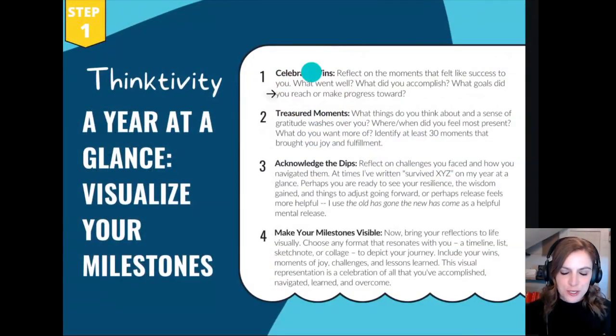So in the first step, this is all about pausing and considering the year that we've had. Again, you can replace the word year with quarter or week, but if you are pausing at the end of the year, this works really nicely to think about the different things that have happened during that year. I want you to be gentle and kind to yourself. The Thinktivity, a year at a glance, the idea is to visualize your milestone, visualize the things in the time period in which you're reflecting, starting with celebrating wins.